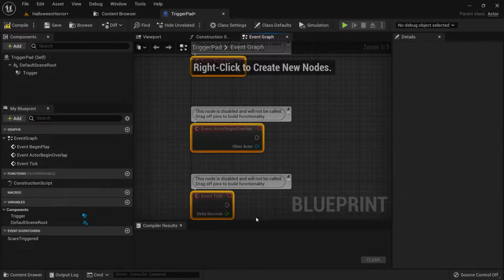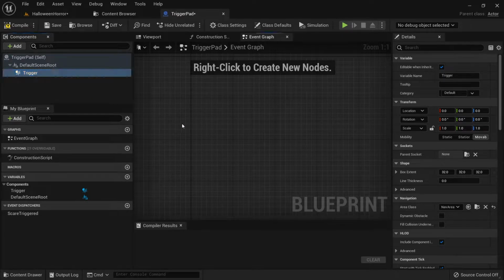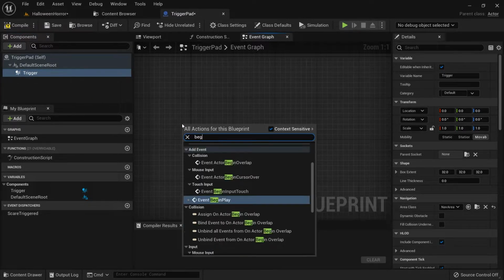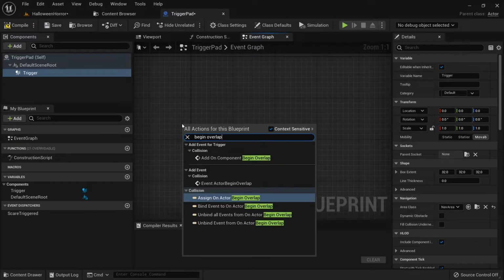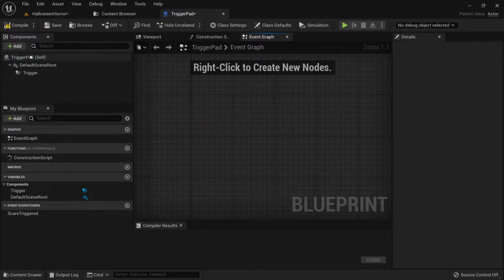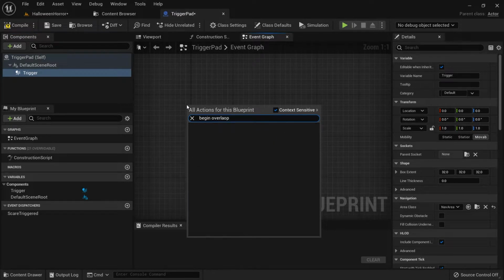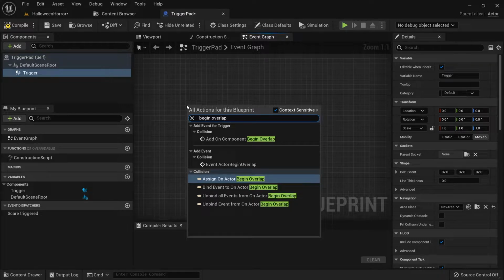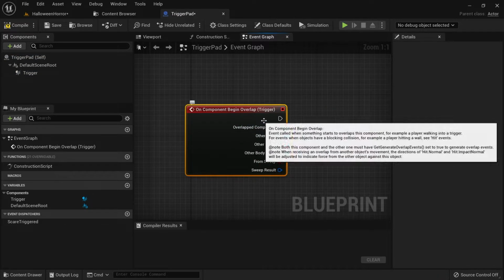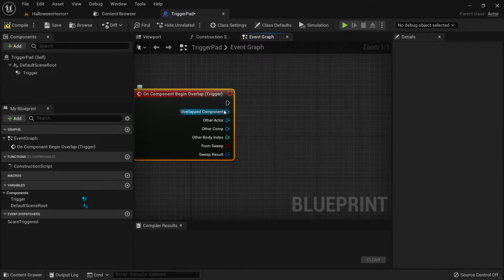We want this to happen whenever someone walks into this trigger space. We're going to highlight that and do begin overlap. Got to spell overlap correctly, and I didn't grab the right one. All right, here we go. Begin overlap. I have a very fat pinky apparently. There we go. And let's grab our reference to our character that we're running around here.